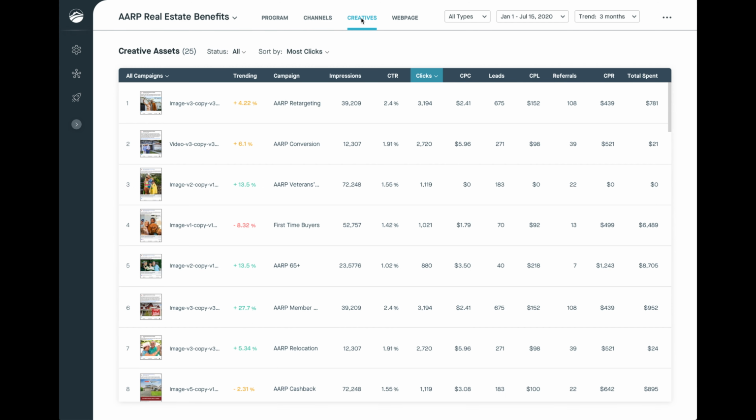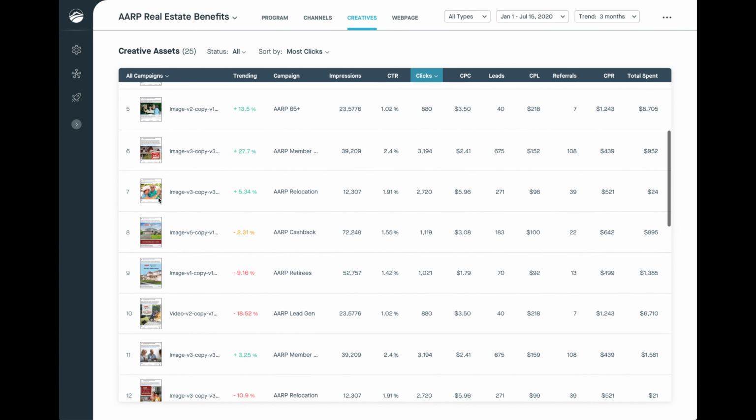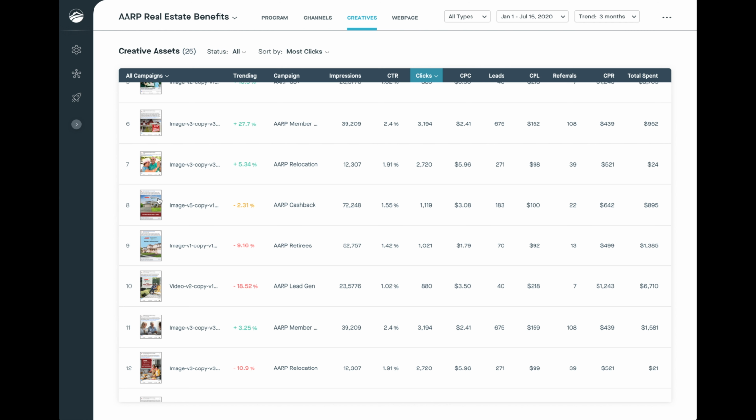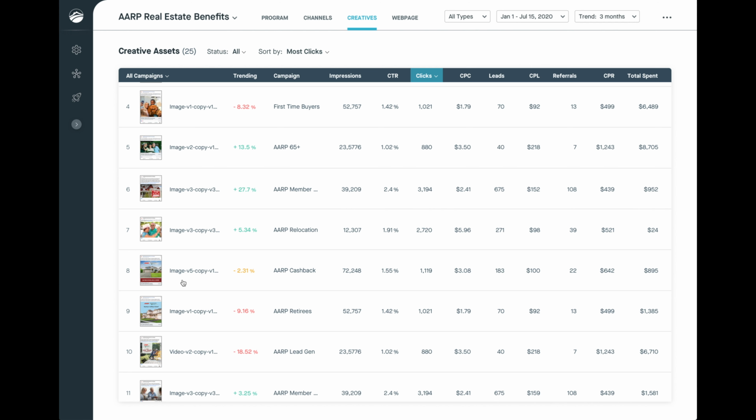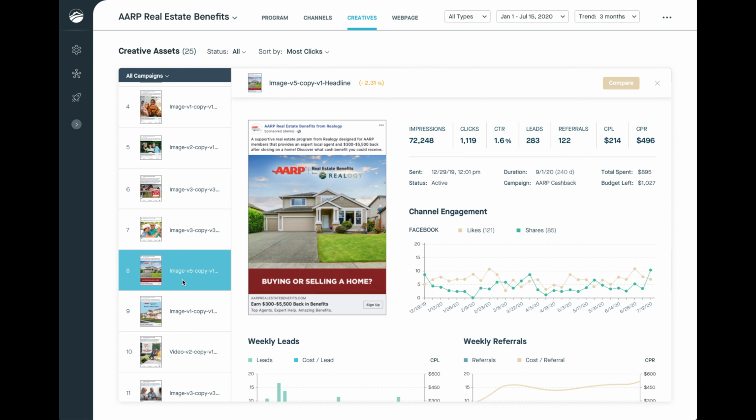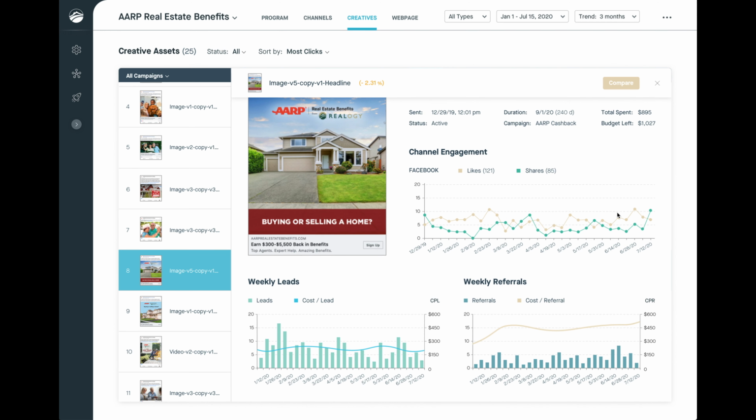To dive specifically into the actual creatives, on this tab, we can scroll and see every creative on different platforms such as Facebook, Instagram, and emails. And to get more detail on any one of them, I can click on this one, for instance, and this brings me to a detailed view of the specific Facebook campaign, its overall metrics, current status, its duration of time, how much has been spent, how much is left, it's currently active, and we can see engagement statistics, such as weekly referrals, leads, and likes and shares across Facebook.